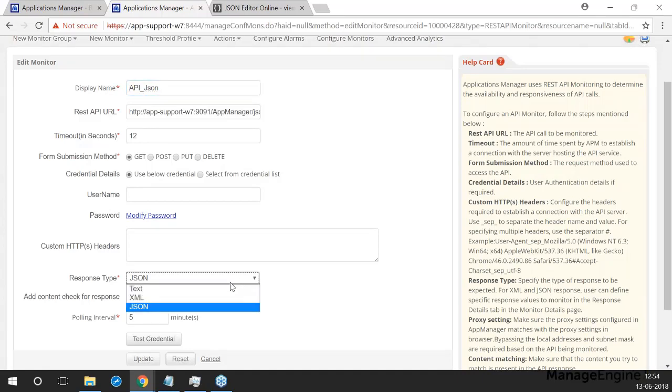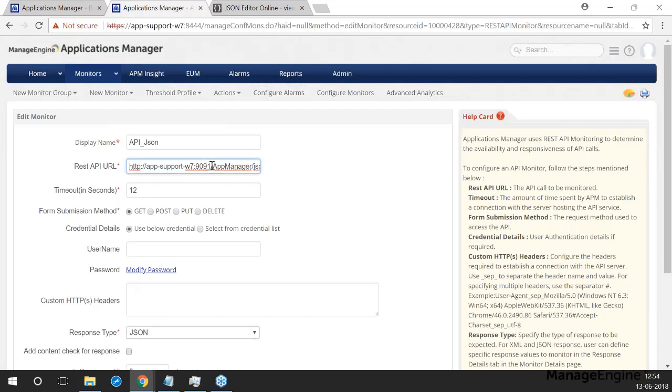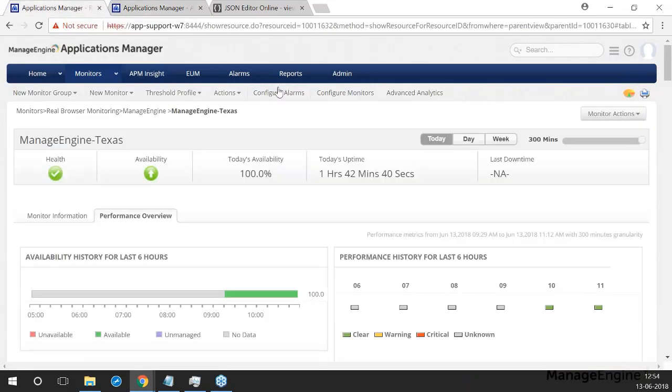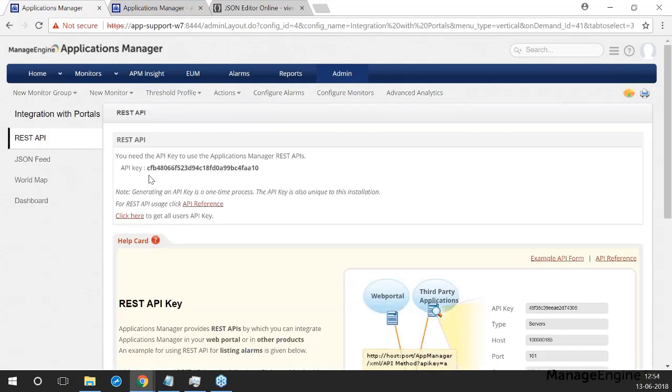Now here you can choose the response type to be either text, XML or JSON. Remember, if you select text, you can perform content check for the response as well. For convenience today, I'm going to select JSON, and right here, this is the part that we have to be careful about. Now, how do we generate the REST API URL? For this, let us see the admin tab, and right here under the integration with portals option, you should be able to see the REST API key for APM. Now this is the APM REST API key.